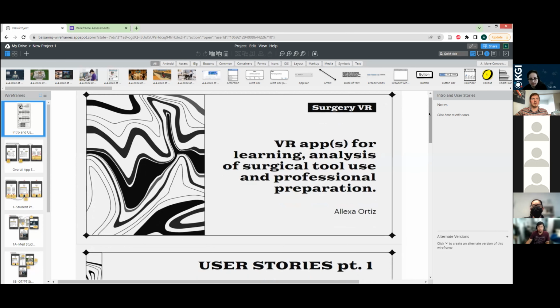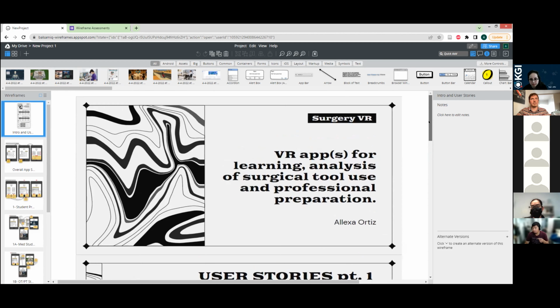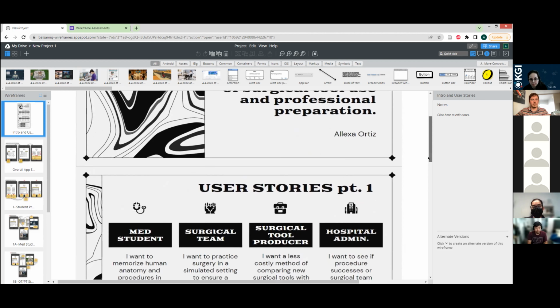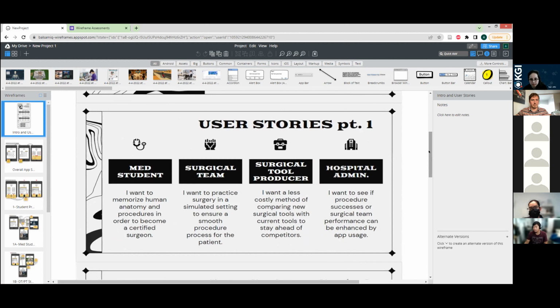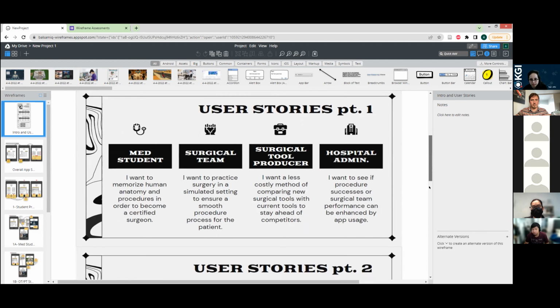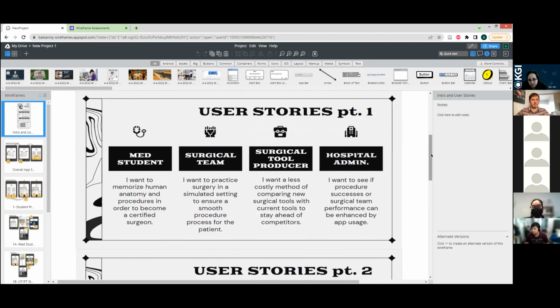Alright, so for me, I worked on a VR app, or it might become a compilation of apps, depending on how many user cases I have. And it's for learning, analysis of surgical tool use, and also for professional preparation in the field. So these are my user stories. I sort of laid them out this way because there's a good amount of them.